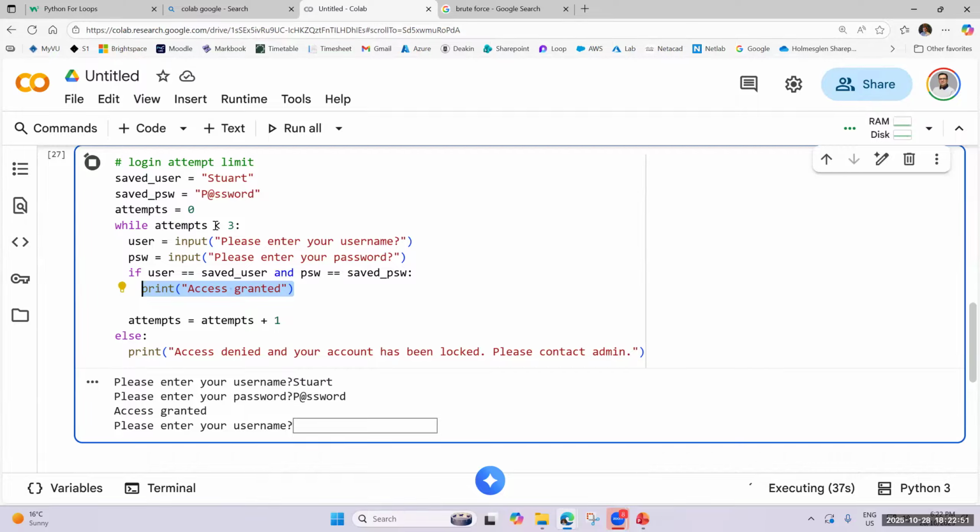Again, it checks. If they are correct, it says access granted. Again, it increased the attempts by 1. It becomes 2. It becomes 3. So 3 times it repeats the process. I don't need it if I put a right password and username. I need to stop. So break will help us to stop the process.